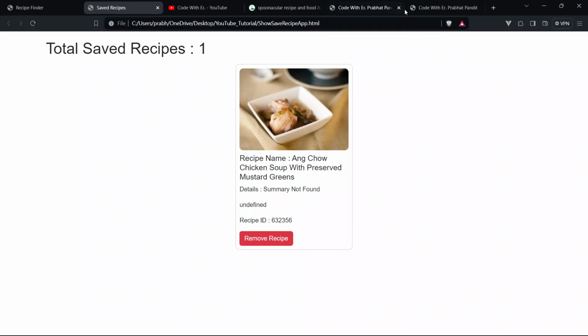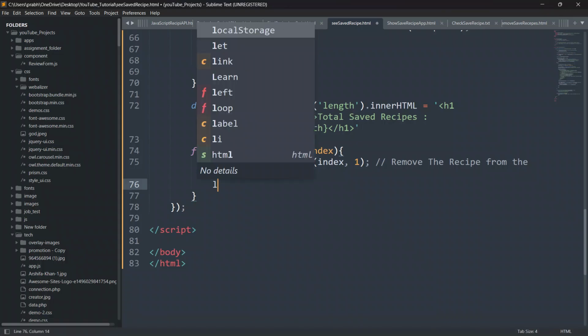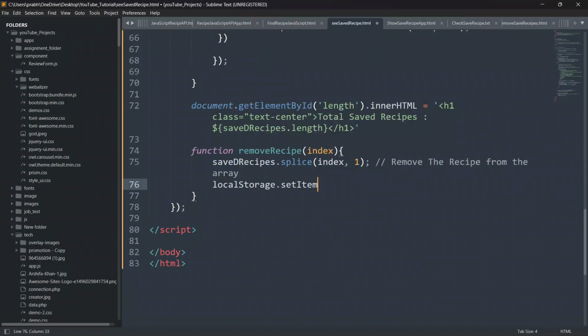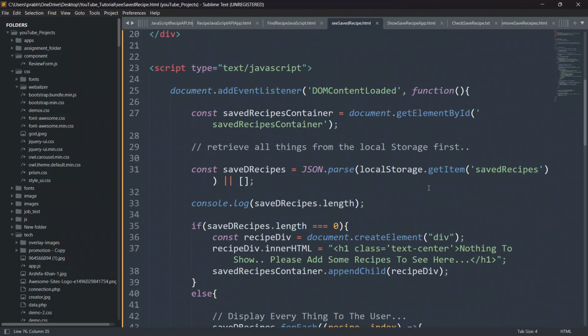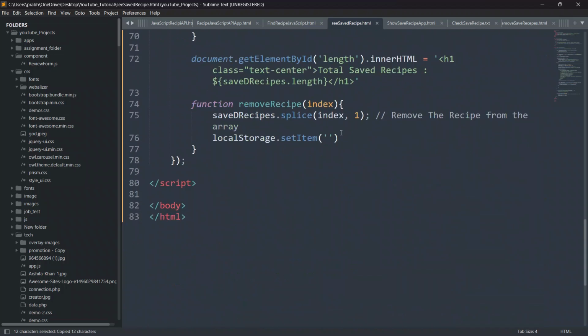Okay, so this is what I'm doing here. I'll just say here localStorage.setItem. What to set, guys? This key. Where is the key? We have this savedRecipes as the key, so we will update it.